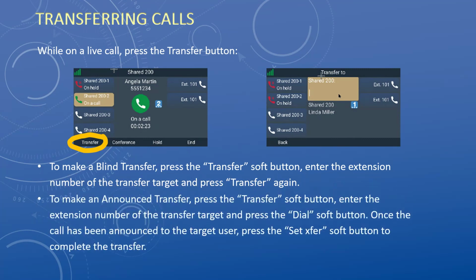To make an announced transfer, you'll press the transfer soft button, but instead of entering the extension number and pressing transfer, you'll enter the extension number and press the dial soft button. It will also show up down here. That will dial the extension number while putting the caller on hold. You'll be able to speak to the user at that extension. And if they want to take the transferred call, you would press the transfer soft button, and it'll transfer the call to that extension.